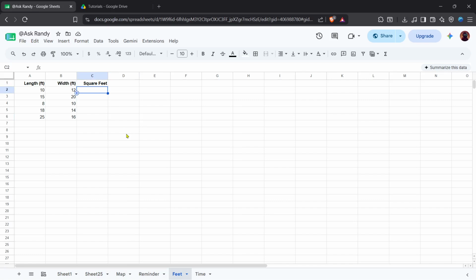To begin, open Google Sheets and go to the spreadsheet where your measurements are stored. You should already have your data visible, with one column for one measurement and another column for the second measurement. In this example, we're using values in columns A and B, which will be multiplied together to find the square footage. Next, select the data so you can clearly see the values you'll be working with.